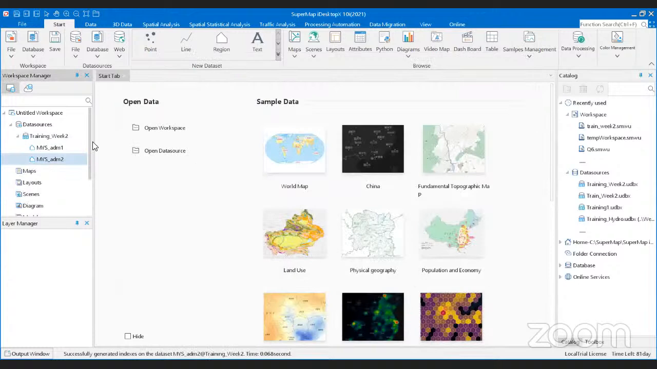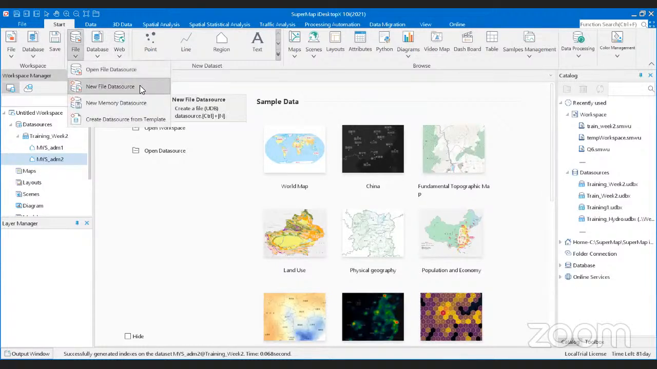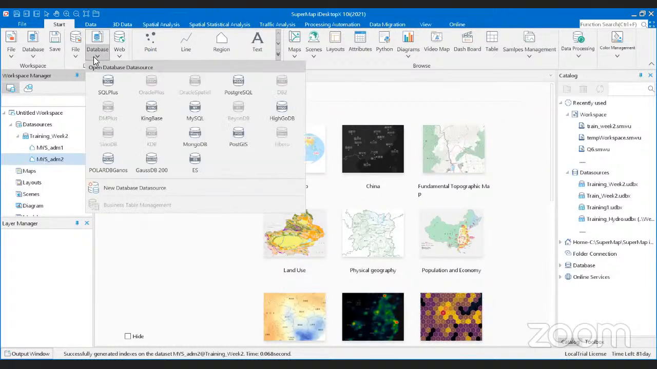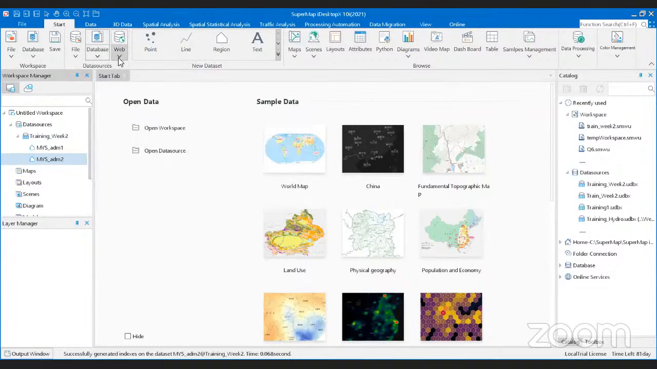Okay, so I have already imported the data set here. If you don't want to right click the data source to add a new data set or a new data source, you can just go here. You can see data source. You can go here and click open file data source or new file data source. And this one is the database, so open database data source, and this one is for the web.